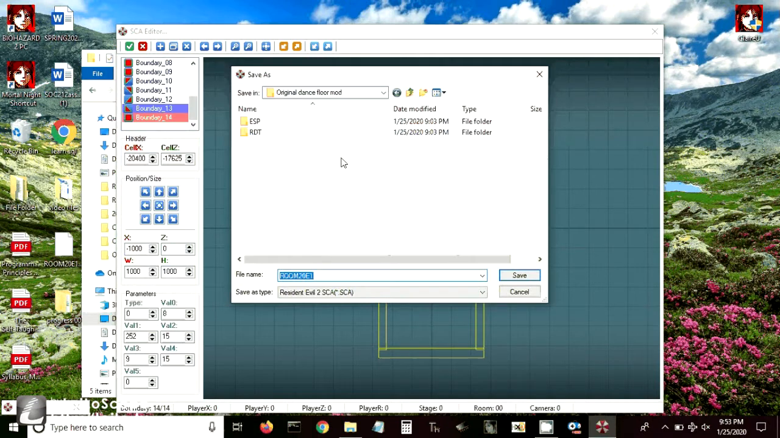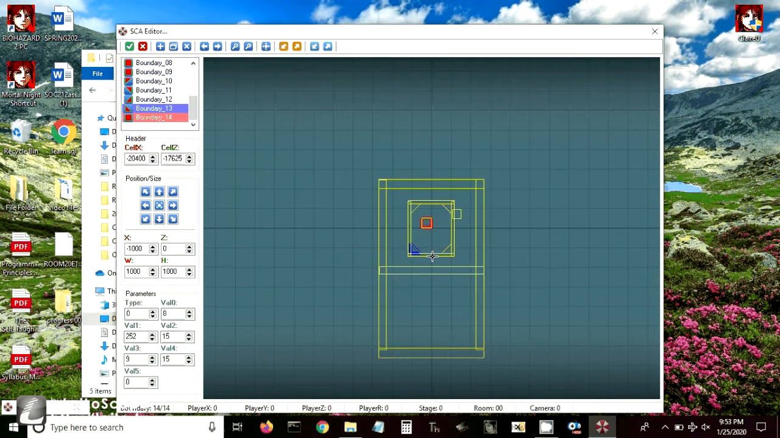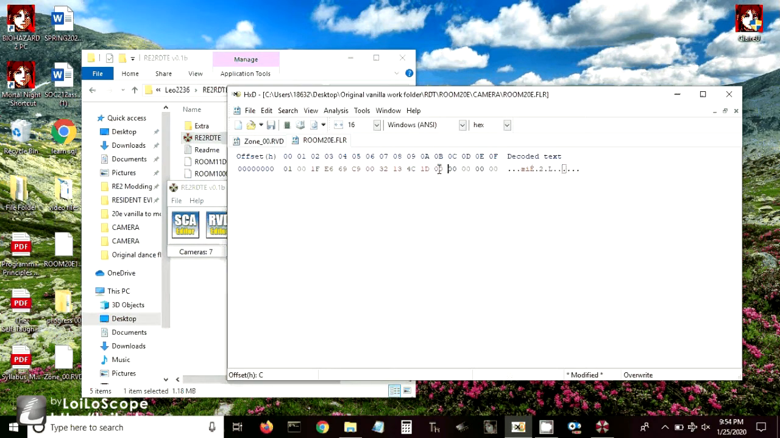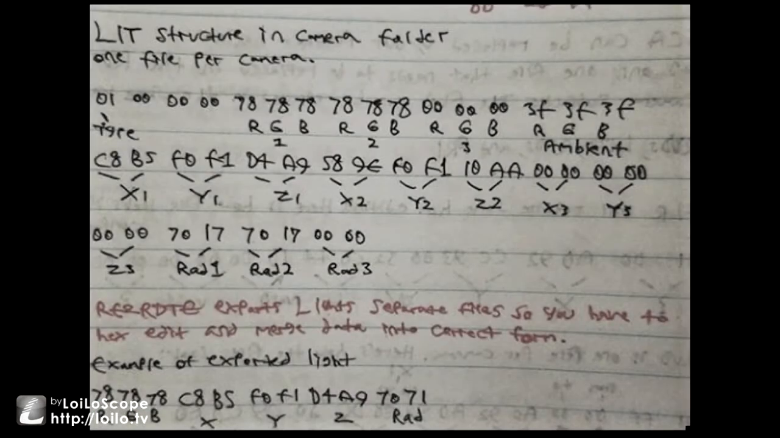To replace the SCA, we can simply export and replace the file in the camera folder as is. It doesn't need any additional hex editing. For the FLR, just some minor hex editing. The LIT is a little more complicated. Here's the file structure.